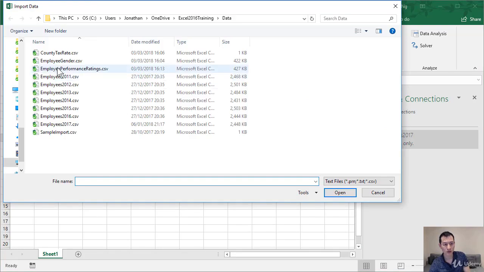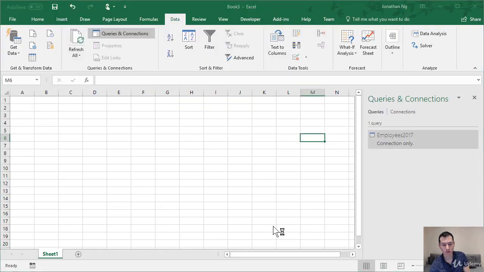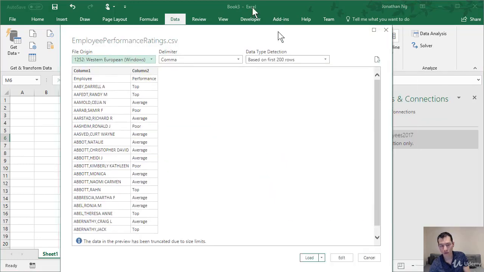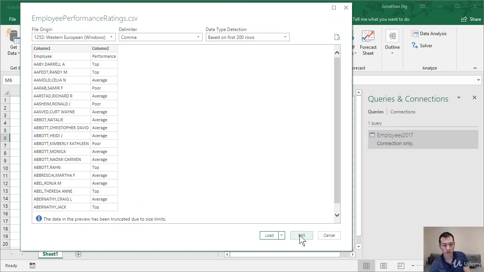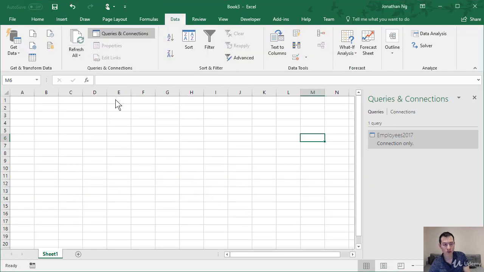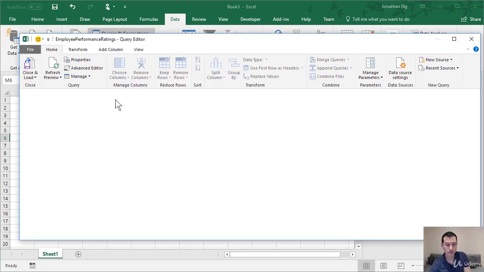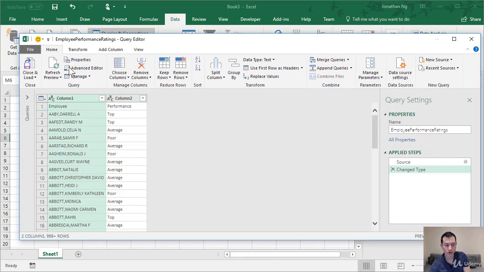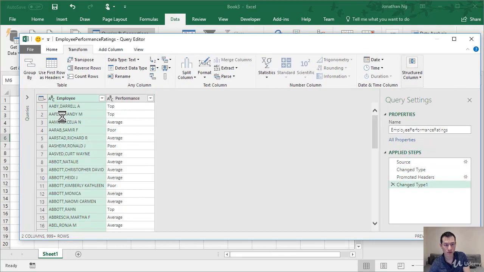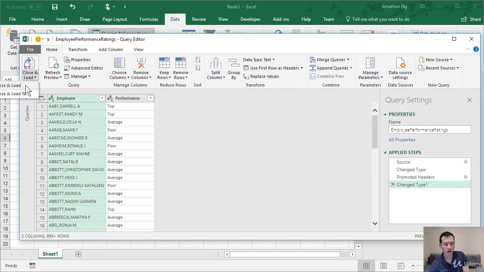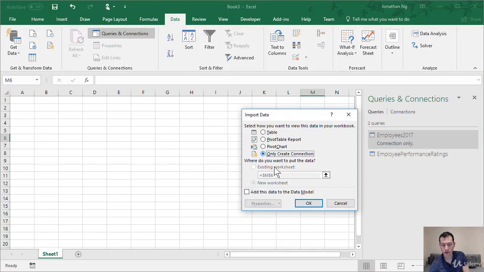And the second file I'm going to load is employee performance ratings. So I'm going to import this. Okay, I'm just going to click on edit here just to fix up the headers. So we want to use the first row as headers. And what you'll see here is that our performance ratings are basically either top, average, or poor. So that looks all good. Let me load this to connection only.